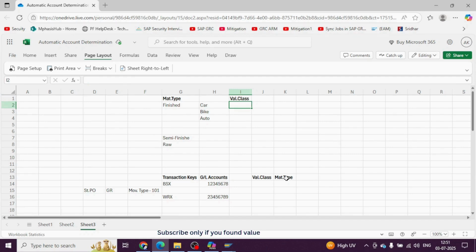Okay, here let's say for example you don't want a GL account at finished product material type, you want a GL account at valuation class. What if you have a GL account at finished product? Then you will have one GL account for all of this, but you want individual GL accounts for all. For car you want to have AAA, for bike you want to have BBB, for auto you want to have CCC. This way you can track easily, right?